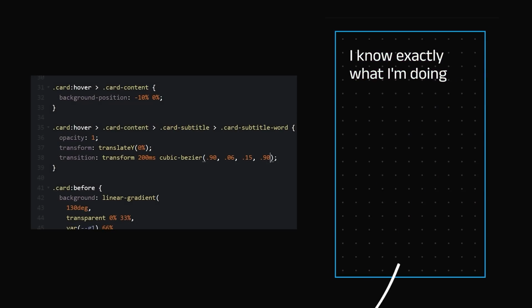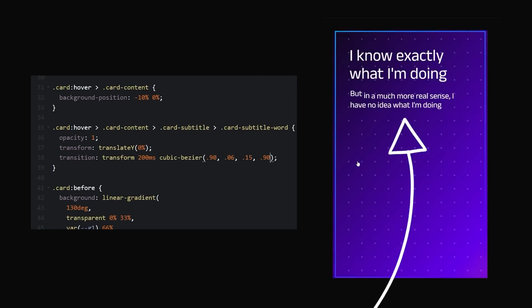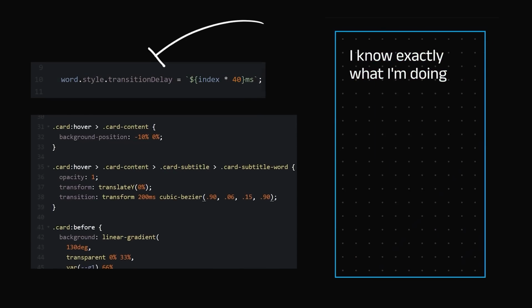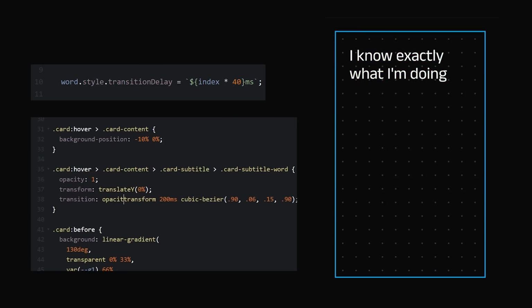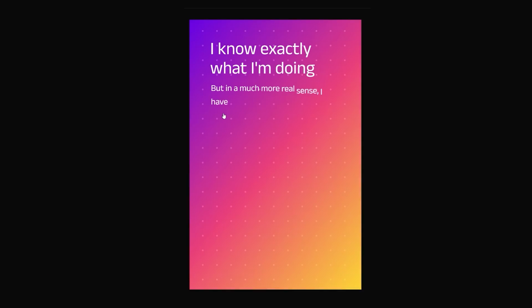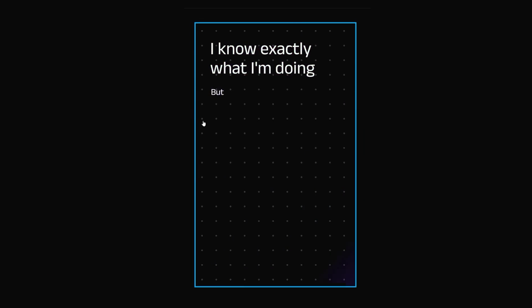Finally, you'll notice the positional stagger is working, but all the words appear at the same time. This is because the transition delay isn't being applied to the opacity. To fix this, we'll set a transition time of 0 milliseconds, which is all we need to get the delay to be honored. And with that, our obscenely vibrant gradient hover card effect is complete.